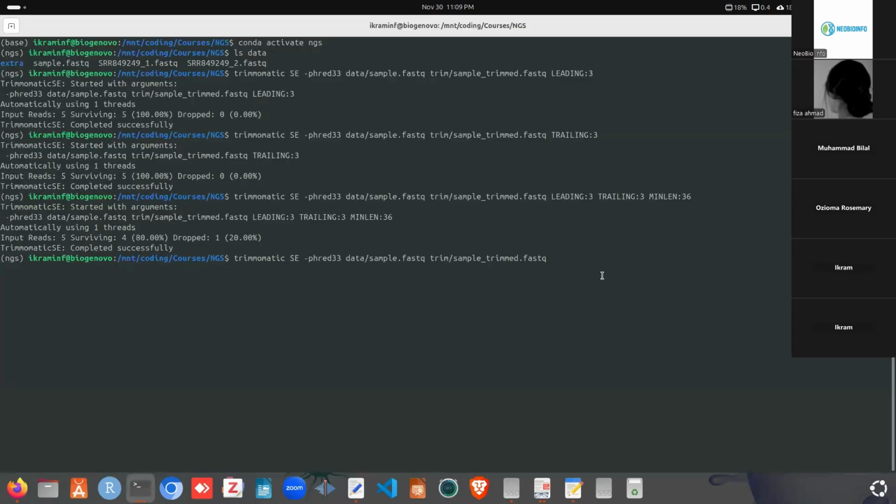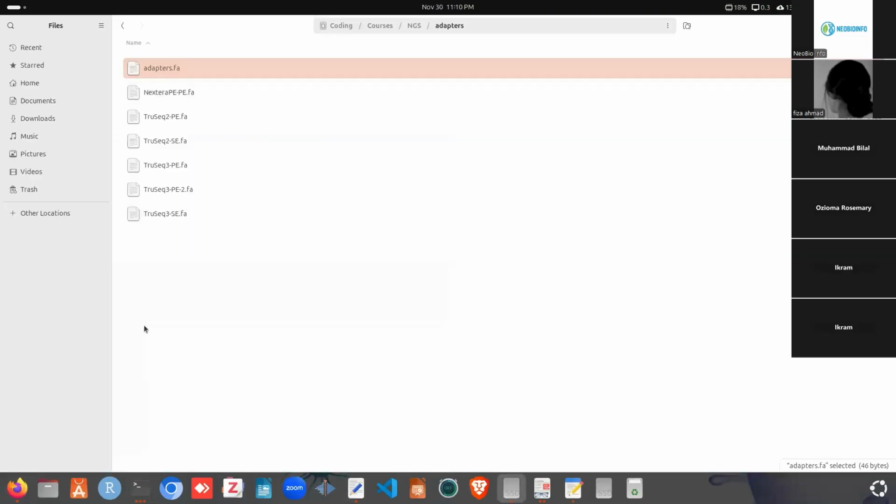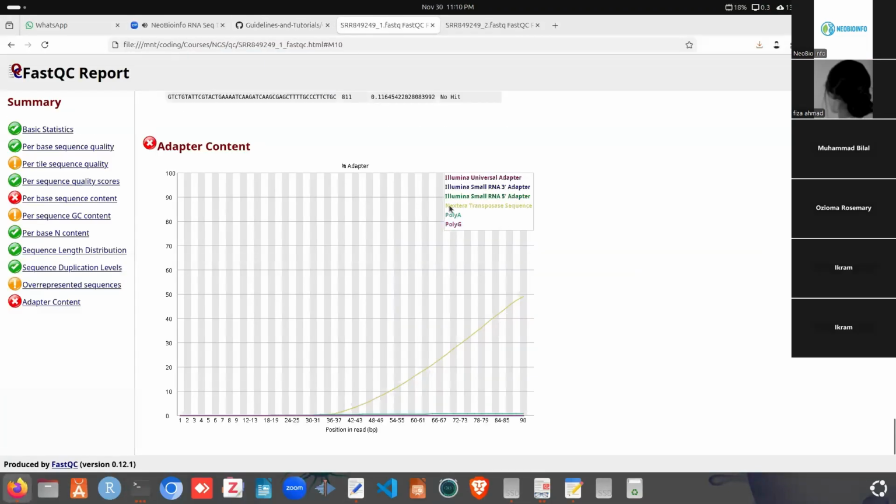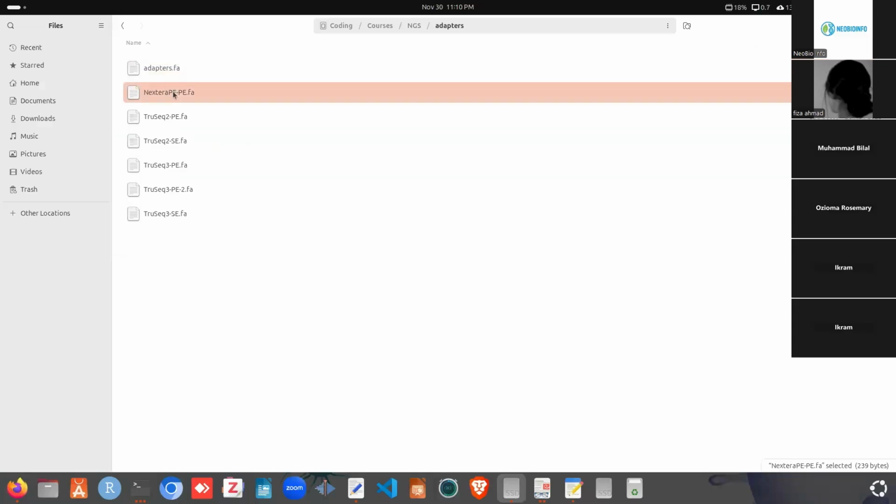For the adapter content, we need to use the ILLUMINACLIP parameter. After ILLUMINACLIP, we need to specify the adapter file name. When a sequencing run is done, the sequencer machine lists which adapters or sequences it used in a file, a FASTA file. So we can collect that file and use it in here. I will just show you for our read. We can see the sequence in here. We had the Nextera transposase sequence, and to remove this adapter, we will use this one, the Nextera paired-end sequence.